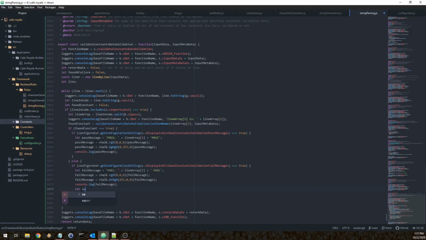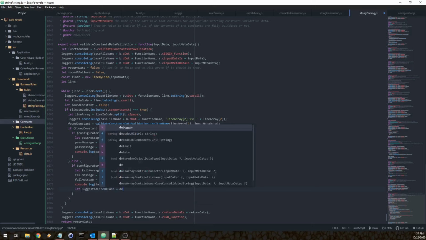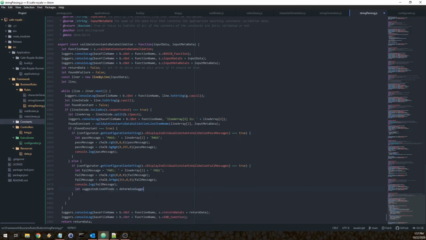let suggested line of code equal determine suggested constants validation line of code. Line array and 2. And that's a function we haven't written yet, but we're about to write it very soon.